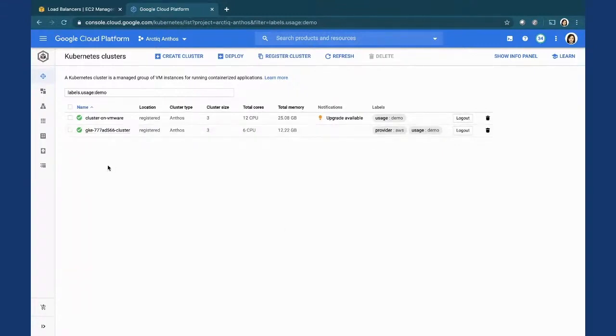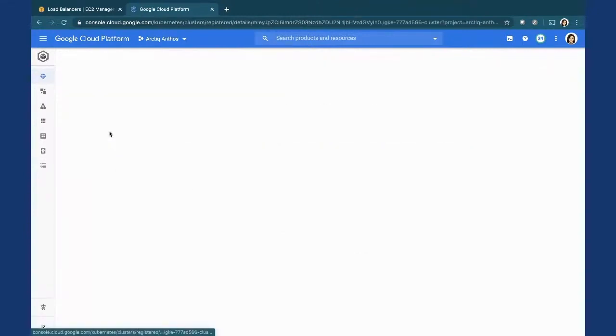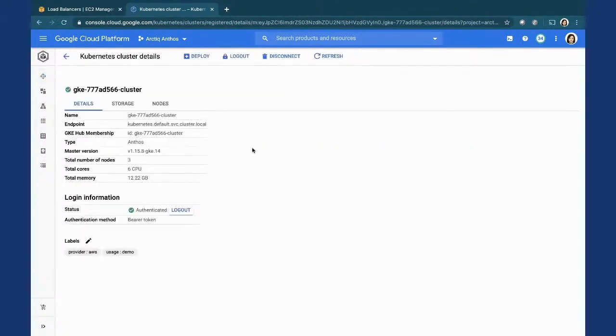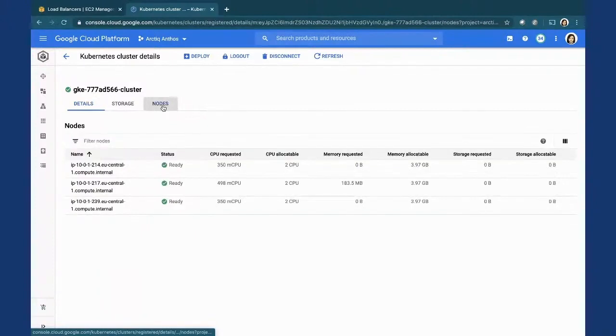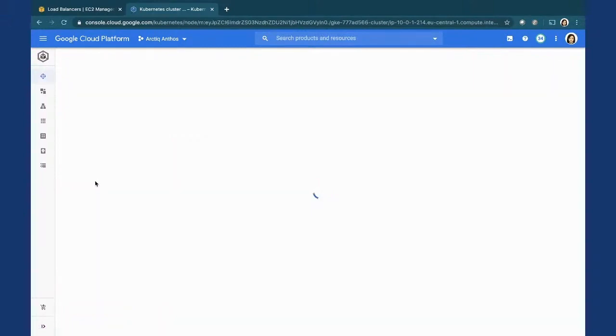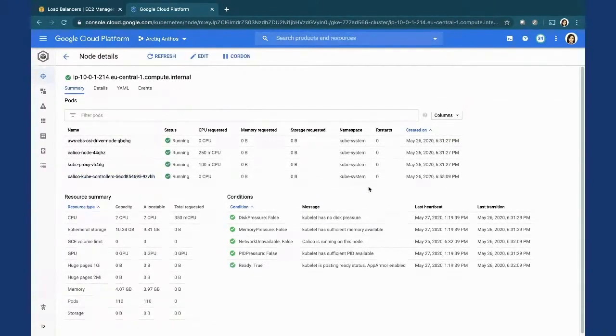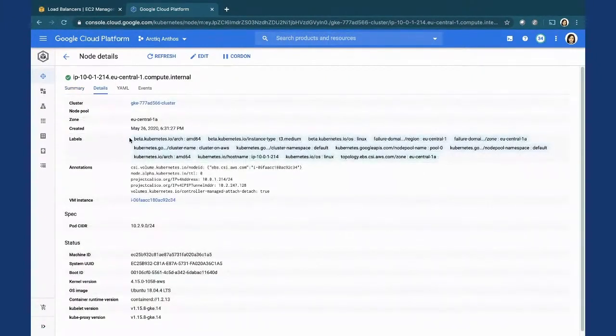So let's dive into one of the clusters and see what we can see here. So all the details about this cluster are actually here. You can see the name, endpoints, and versions as well. We can also drill down to physical nodes and click into one of them and see all the pods that are running currently on this node. The resource summary, the condition is also here. And we can also see the details, including labels, annotations, and all kinds of status here.